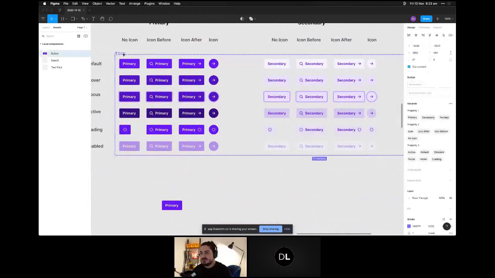What we can do here is click onto those. Then if we do that, we can edit all of these. Property 1 we might set to type, for example. So it's type primary, type secondary, type tertiary. For the icon, we can just call this icon. So with icon, icon after, icon before, no icon. And then property 3 we can call state. And that makes it nice and easy for anybody to use.